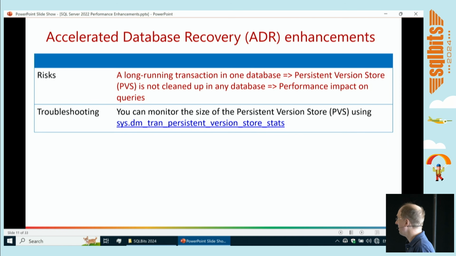There is one thing to be aware of, and I think that is still an issue, and that is if you have a long-running transaction. So let's say that you have 10 databases, and you have a long-running transaction in one database. What happens then is that this persistent version store cannot delete the old versions. And that's actually not only for that database, but for all databases on the same server.